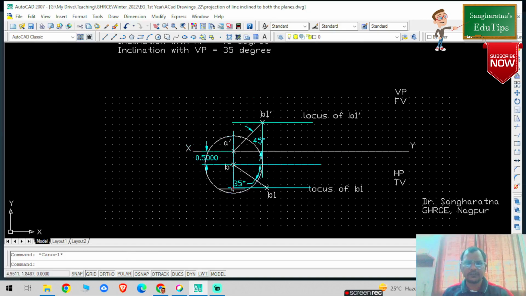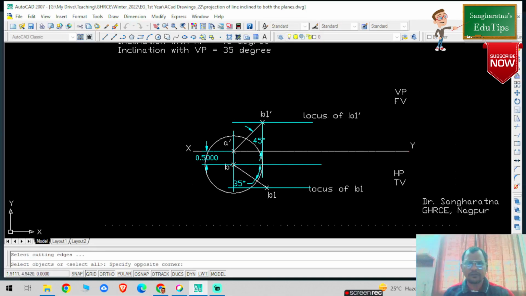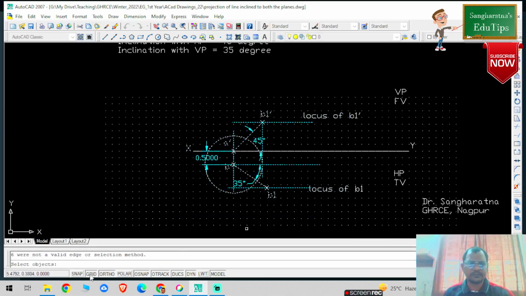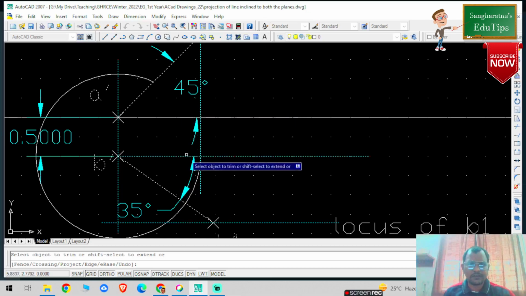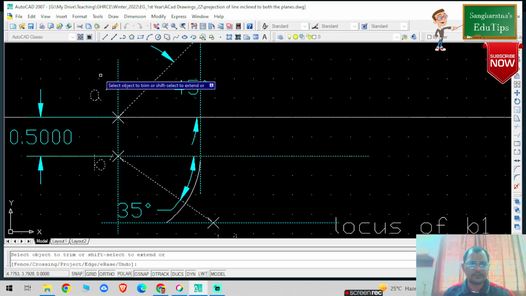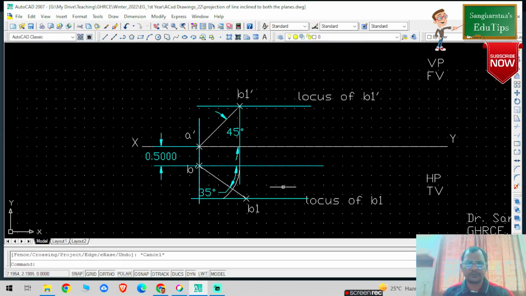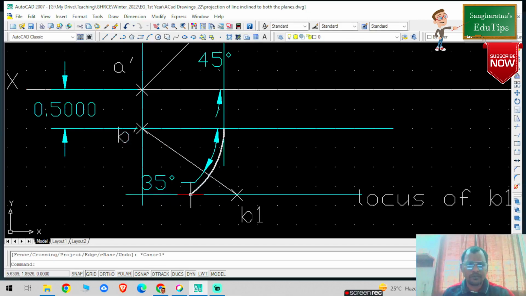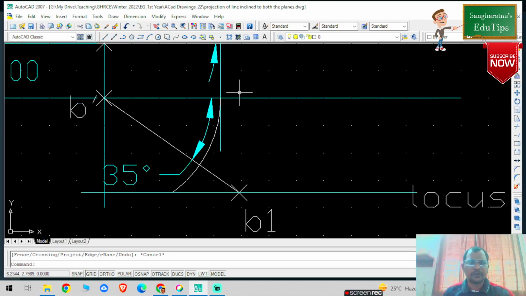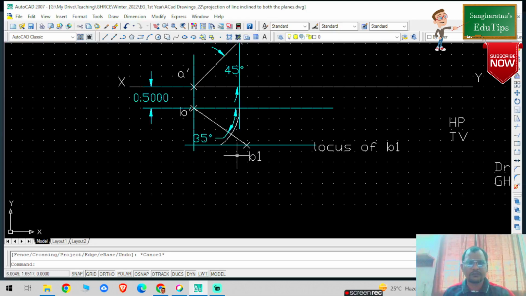Now I need to trim the unwanted portions. I am going to write down the trim command. It is asking me to select all the objects, so I am selecting all the objects, then press enter, and then zoom out, zoom in. So I need to delete this, and I want this particular portion, then press escape, then zoom in, zoom out. So the point of intersection on this particular point, this will be my B.